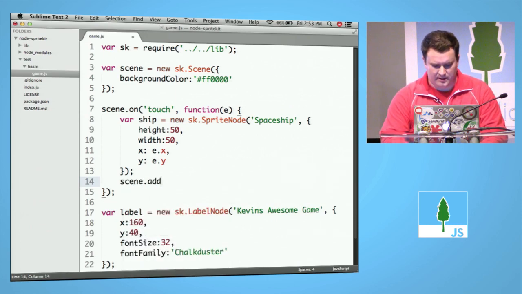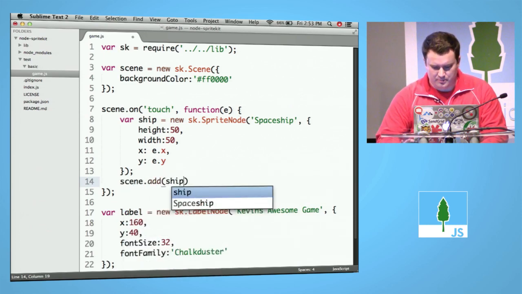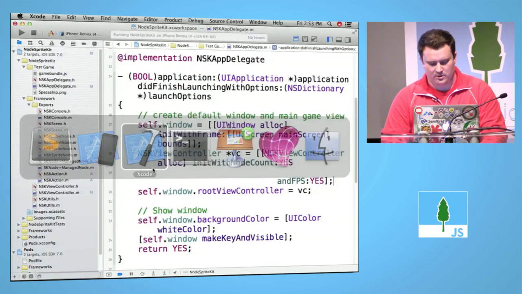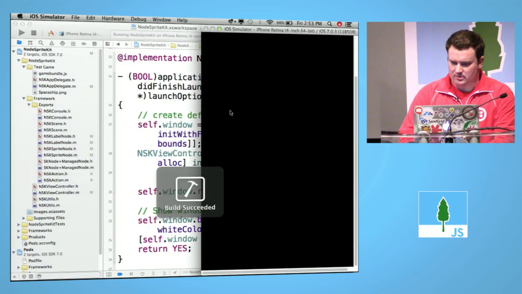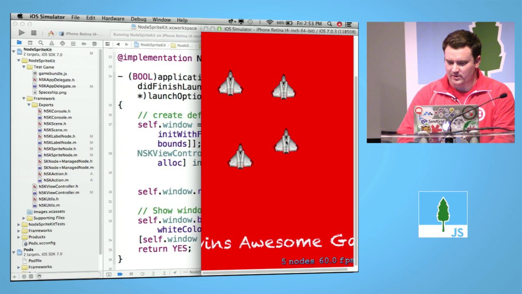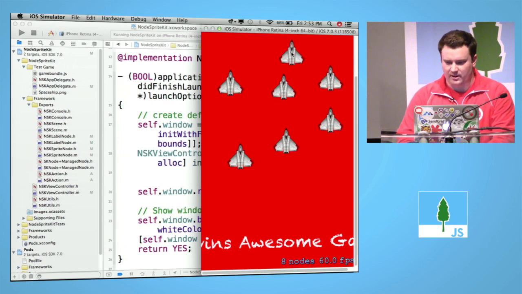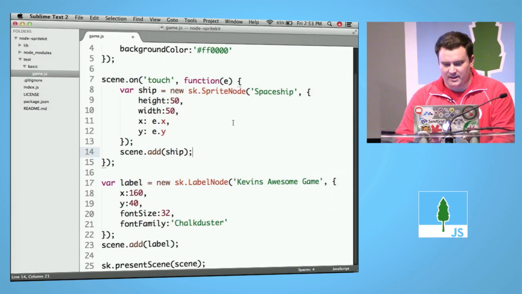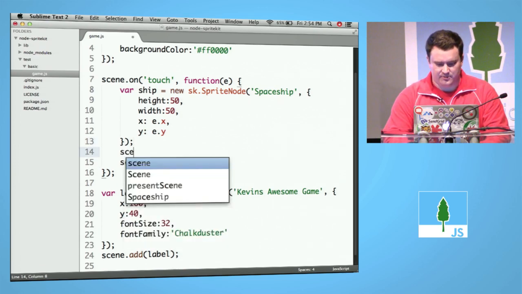And then we will add it to the scene. So we'll say scene.add ship. Bam. Run that through Xcode. And now we can kind of stamp out as many little spaceships as we want in our scene. So again, still not super exciting. Let's go ahead and add some physics to the scene.